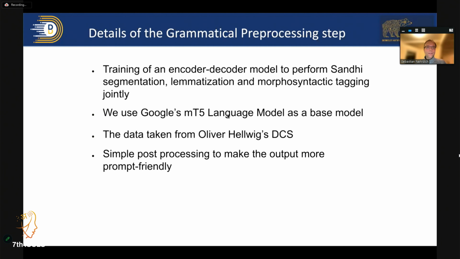And in order to generate these grammatical explanations, we are proposing the training of an encoder-decoder model to perform Sandhi segmentation, lemmatization, and morphosyntactic tagging jointly. So this is all done in one model. We use the mT5 model of Google as a base model for this. The data we are taking from Oliver Hellwig's Digital Corpus of Sanskrit. And then we also perform simple post-processing in order to make the output more prompt-friendly, because the prompt systems are tuned to digest natural language. So this CoNLL-U format needs to be converted into some kind of natural language so that the model can actually work with that.